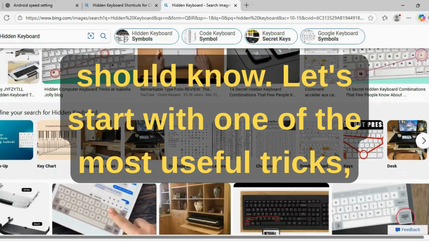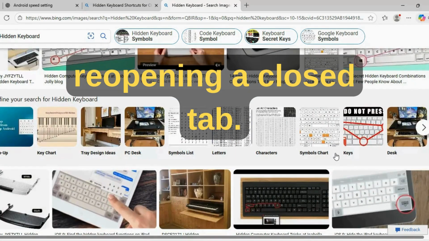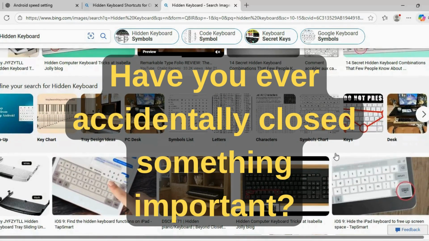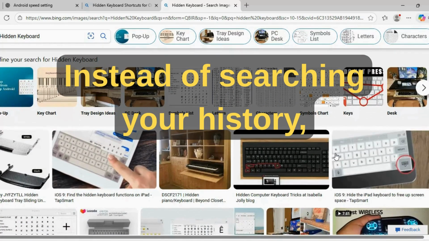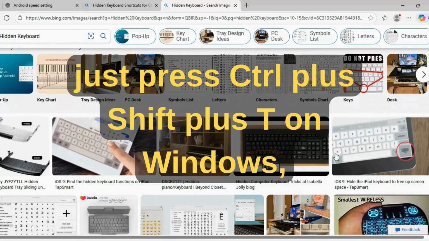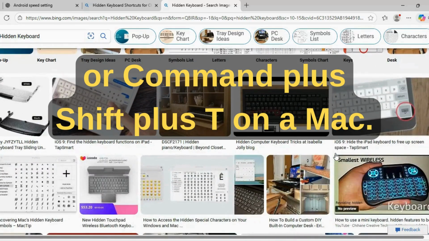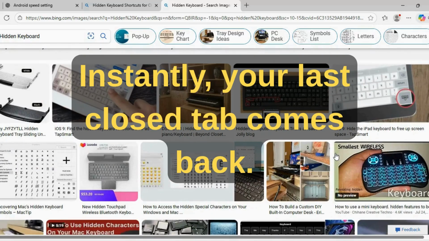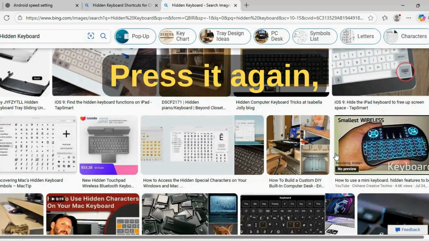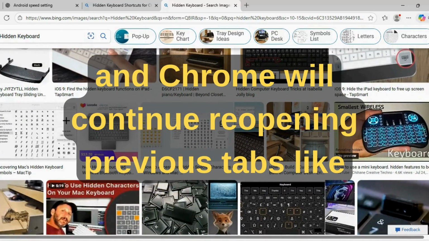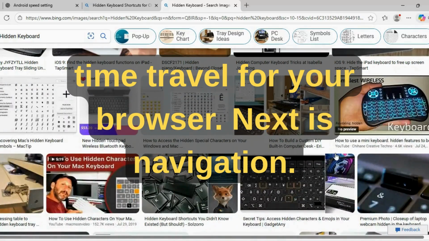Let's start with one of the most useful tricks: reopening a closed tab. Have you ever accidentally closed something important? Instead of searching your history, just press Ctrl+Shift+T on Windows, or Command+Shift+T on a Mac. Instantly, your last closed tab comes back. Press it again, and Chrome will continue reopening previous tabs, like time travel for your browser.